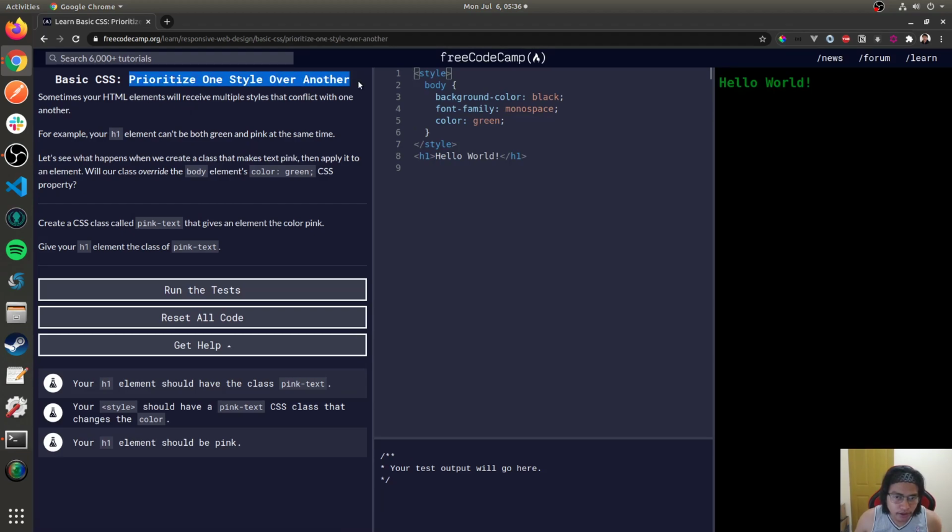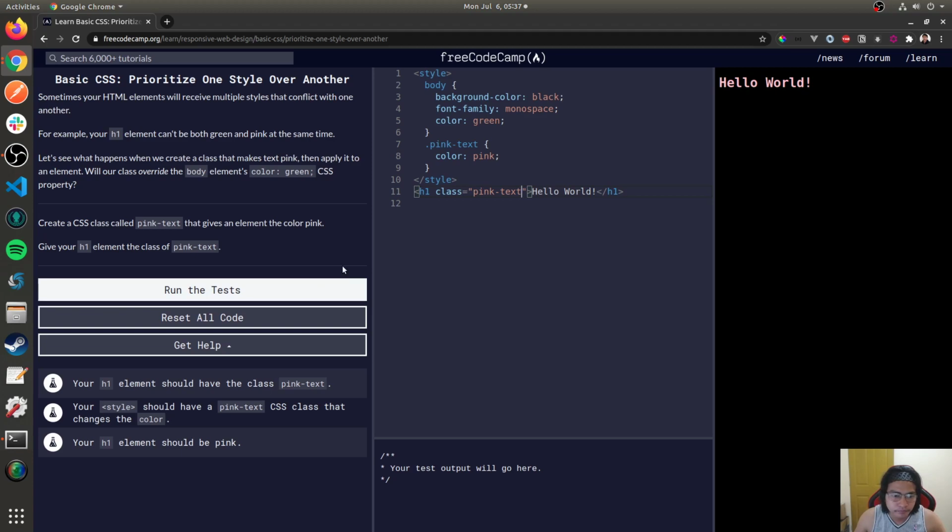Prioritize one style over another. Sometimes your HTML elements will receive multiple styles that conflict with one another. For example, your h1 element can't be both green and pink at the same time. Let's see what happens when we create a class that makes text pink, then apply it to an element. Create a CSS class called pink-text, color pink, and then set its class on the h1 to pink-text. It overrode the initial color.